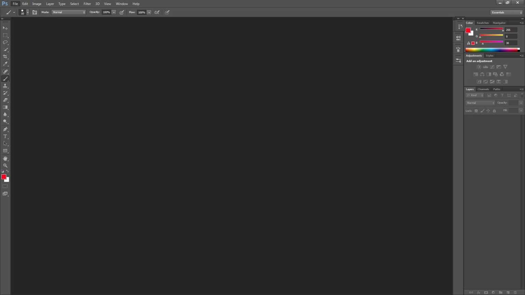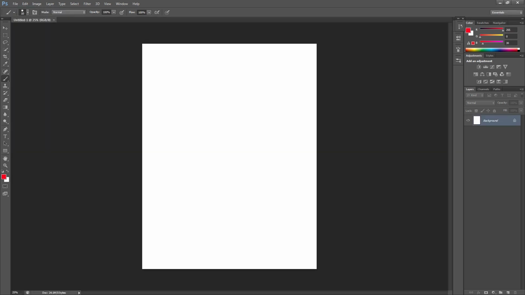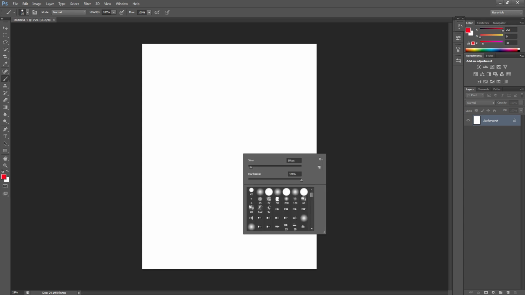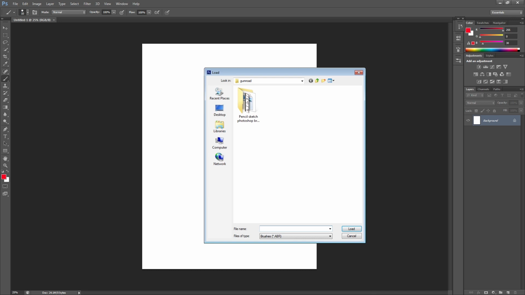So first thing I'm going to do is open up a new canvas, so File, New, any settings will do for this. I'm going to press B on my keyboard or select Brush in the left hand panel. I'm going to right click anywhere on the canvas which shows us our brushes. I'm going to go to this little cog icon, I'm going to click Load Brushes, and then we need to find the ABR file within our computer files.